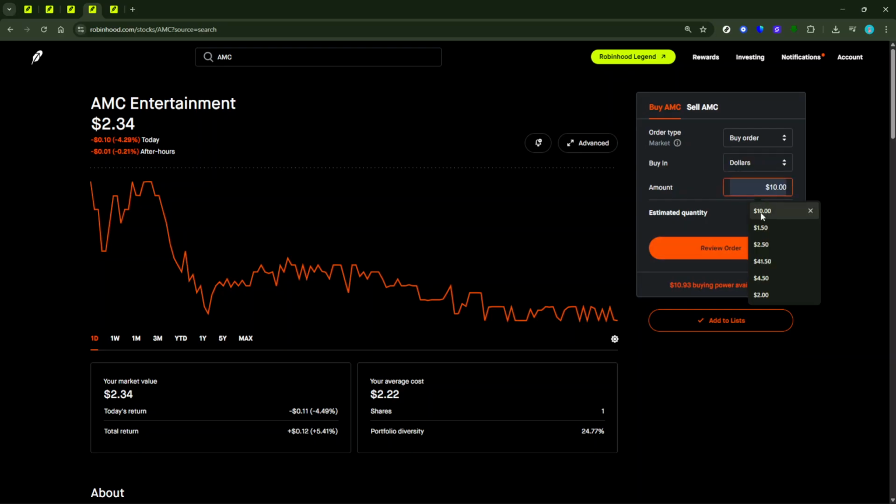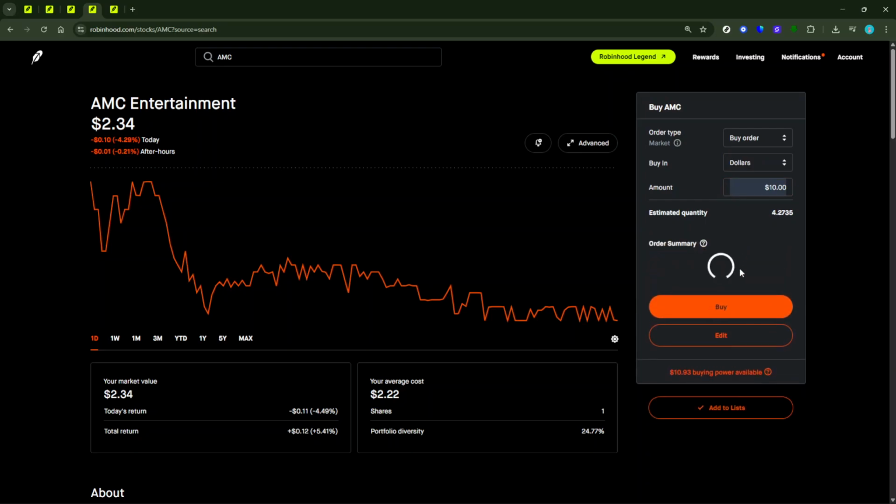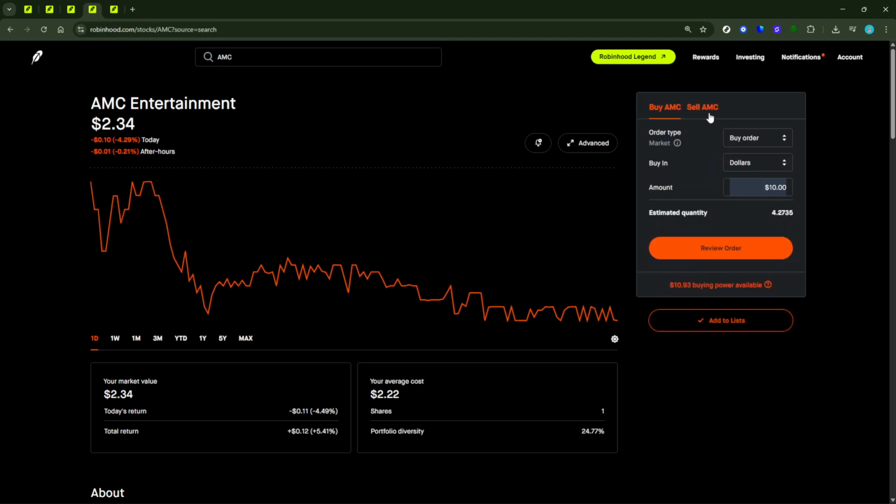You can sell your asset at any time. To do this, simply click on the asset from your portfolio, then select the trade button and choose sell. Enter the amount you wish to sell, review your order, and then confirm. The process is very similar to buying and user-friendly.